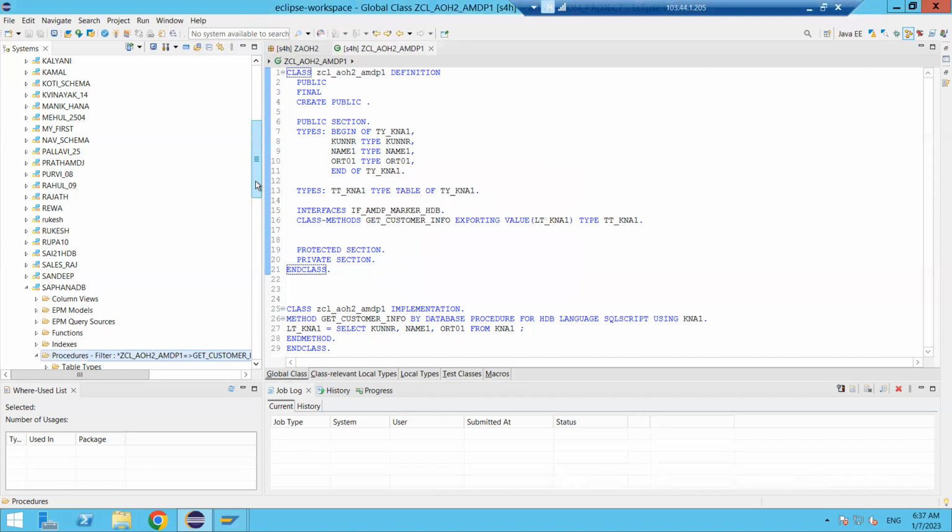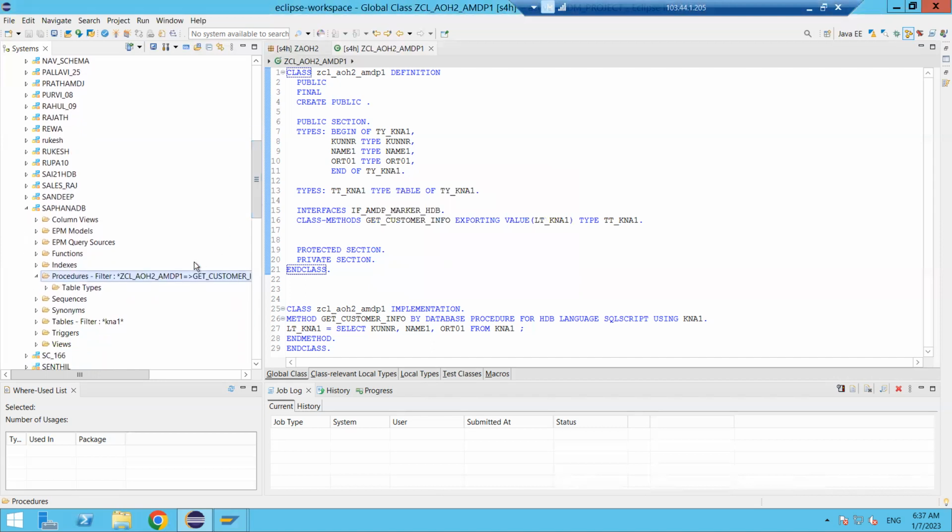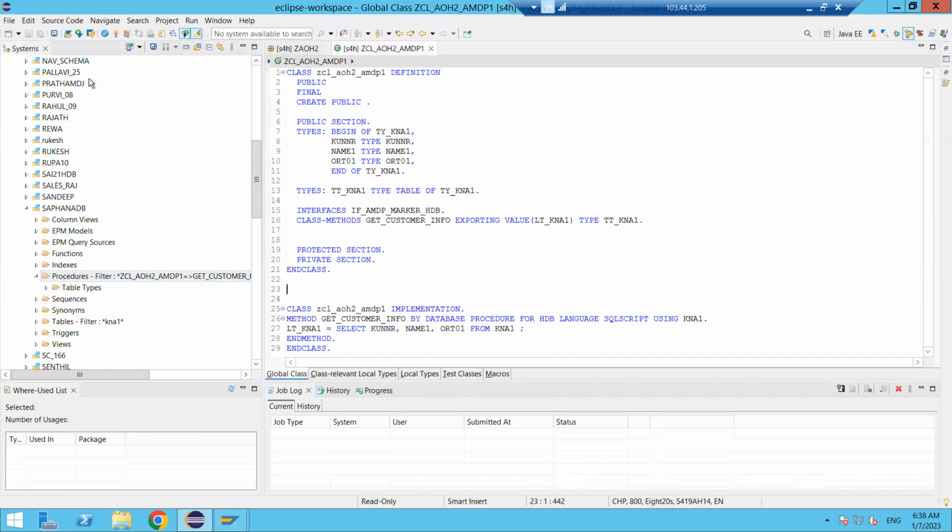Okay, is it showing or not? Let me check here. So it is not showing here. The procedure, I have given the class name equal to some arrow mark and the method name, but it is not showing here. Let me call this method. I will go to the SE38 program and call this class and method.